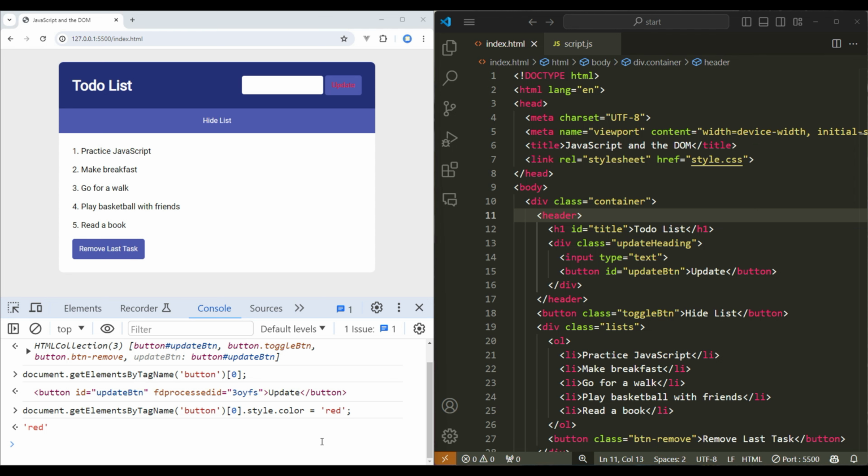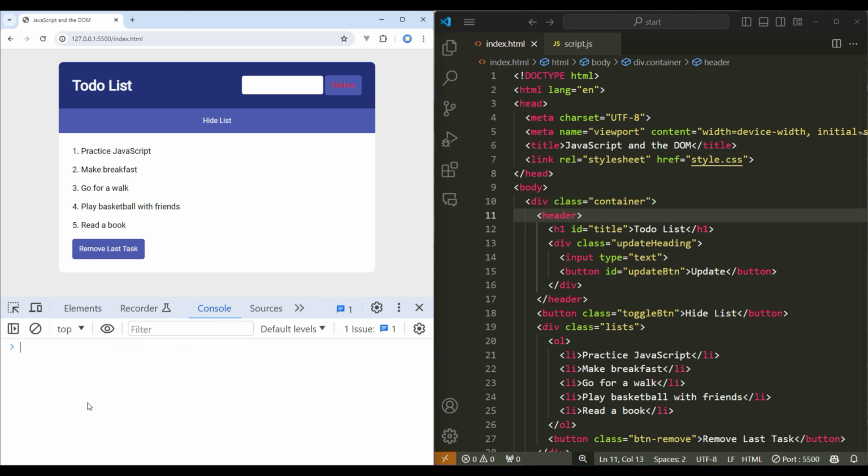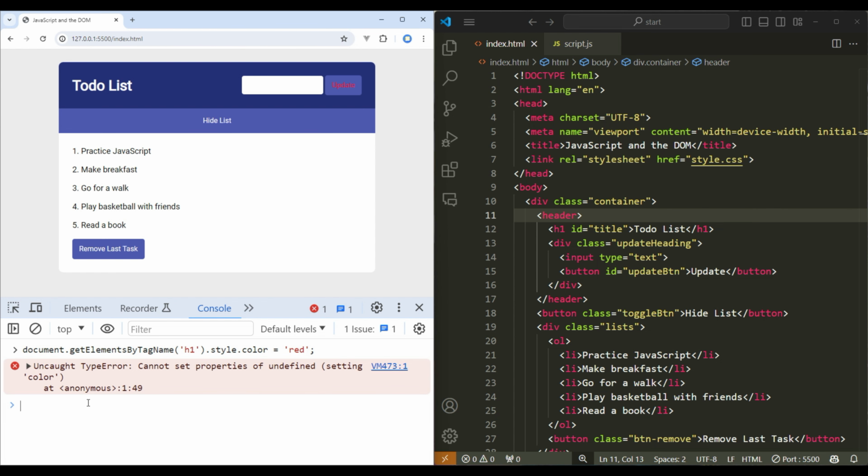Remember, even though there is just one tag name in the page, we still need to access them using index number with bracket notation, otherwise it will throw an error. For example, if we try to style the only h1 element of the page without bracket notation, it throws an error message. But specifying the index number of an element with bracket notation, it works as expected.